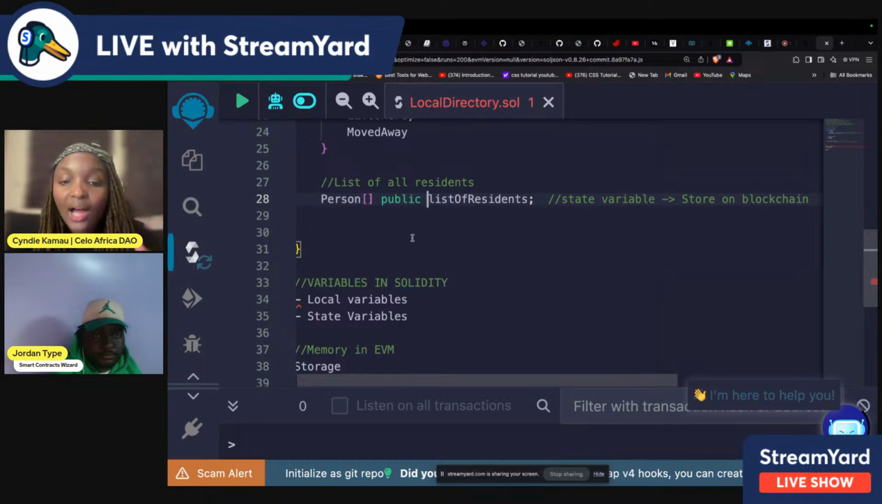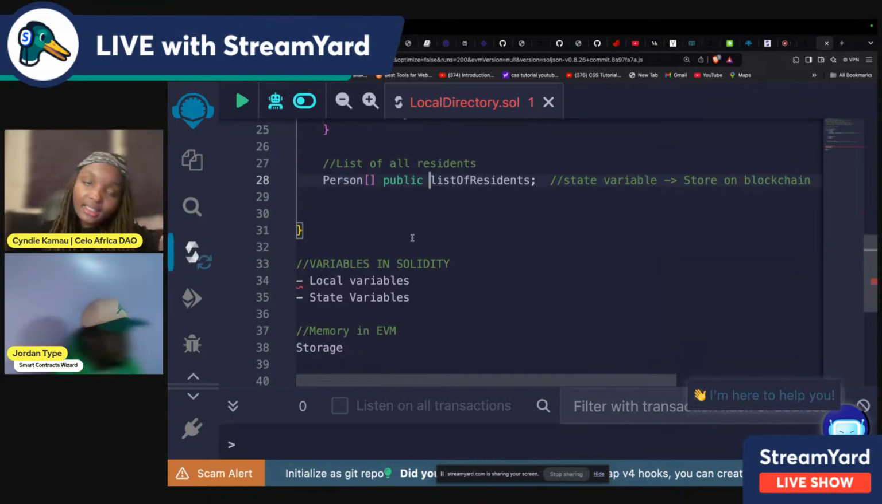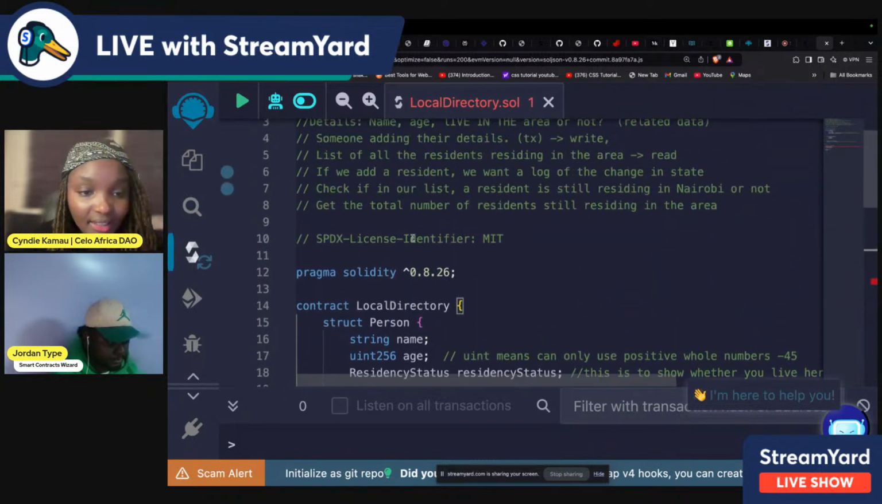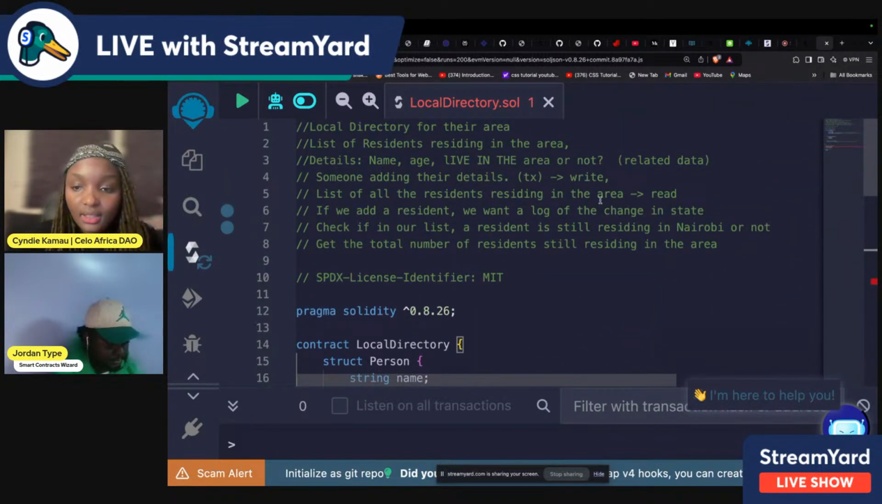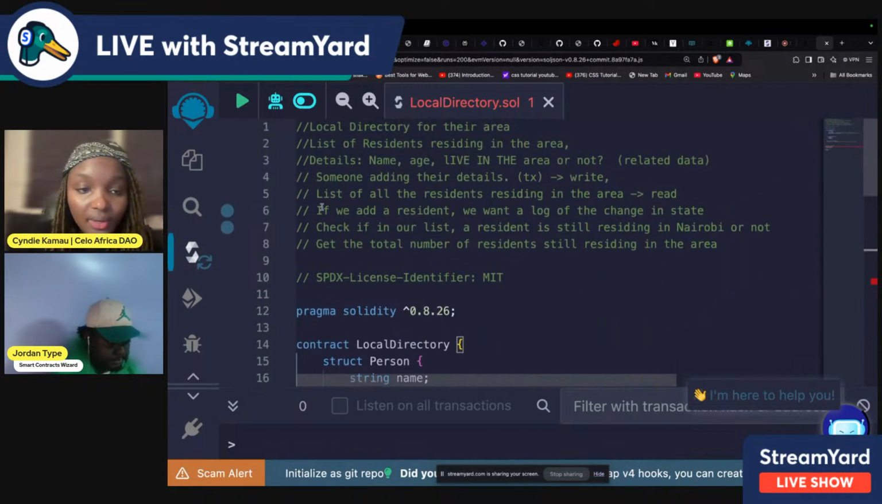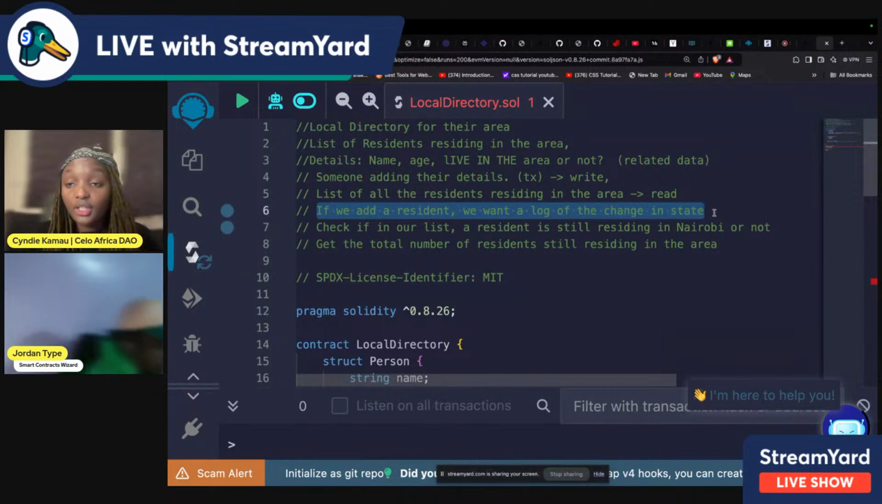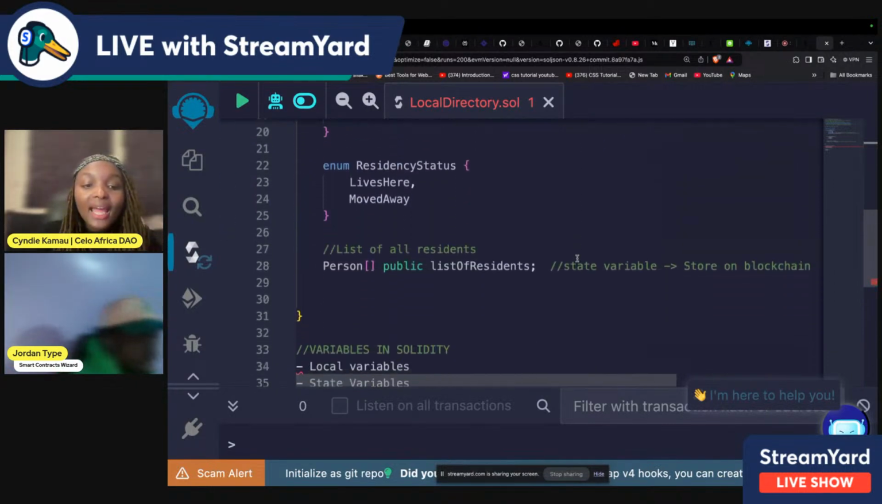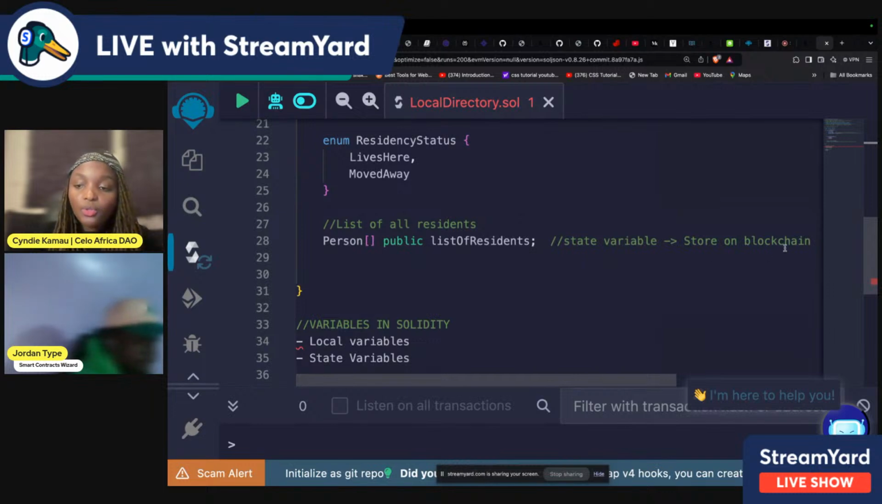Okay, so we want to see how local variables versus state variables work. So we have listed all the residents, right? So we have a list, right? Yes. So now we are here. If we add a resident, we want a log of the change in state. So what that means is, if we add someone, we want some sort of logging history.